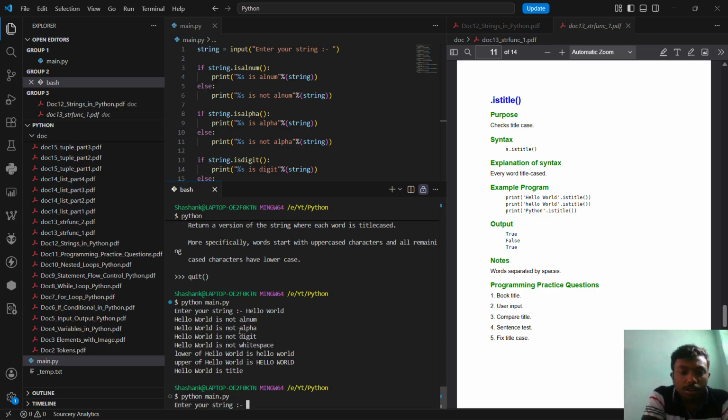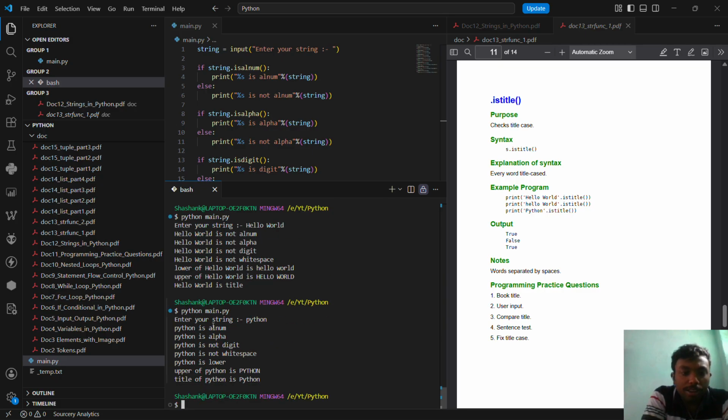Now let's try only Python. So you can see that Python is alnum because it has alphabets. Let's suppose if a string has only alphabets, then isalnum is going to return true. And if a string has only digits, in that case it will also return true. And if a string has both of them, in that case it will again give you true. So alnum is for all three conditions. If it has a special character, then it will return false. Python is alpha, Python is not a digit, and Python is not even white space.